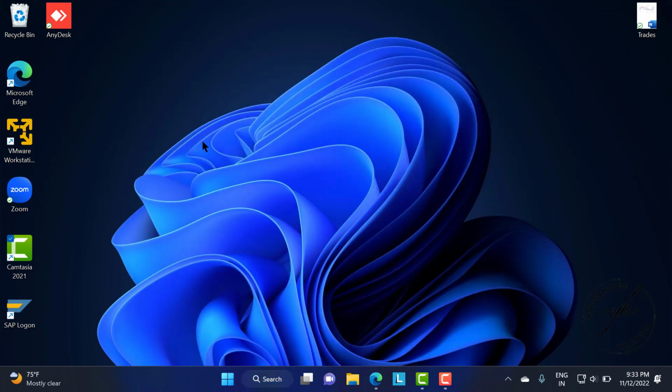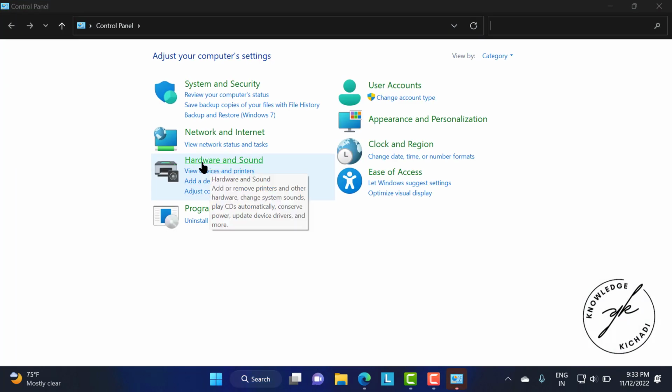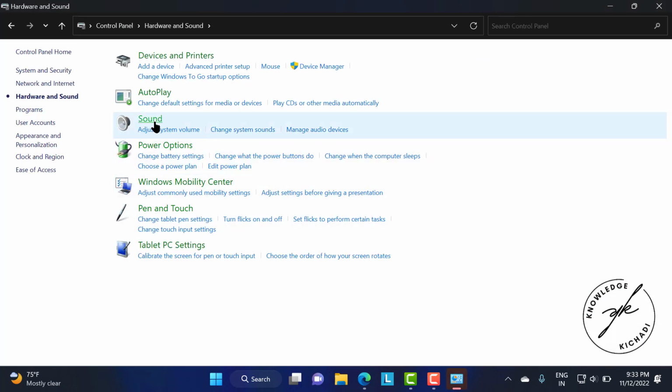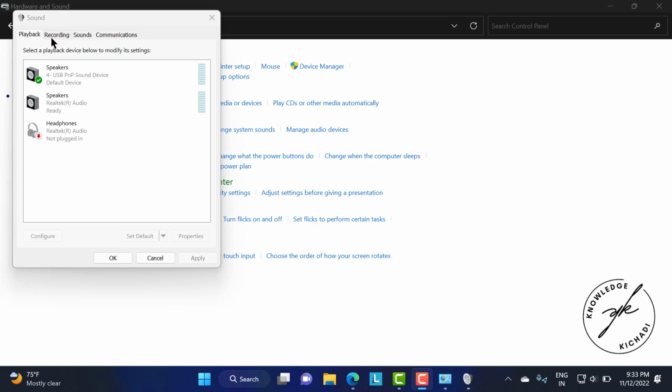Once I go to the control panel, go to Hardware and Sound, and here the Sound option is there. Just click on this. You will get different options at the top, and playback and all are available, but you will be concentrating on the recording. Just click on the recording here. You will get all these different options.